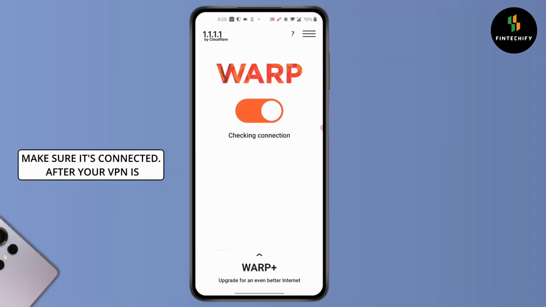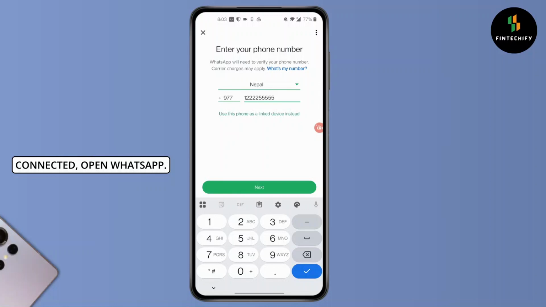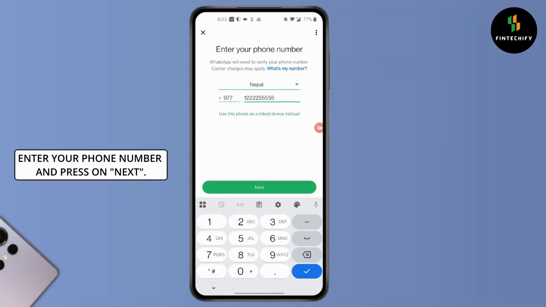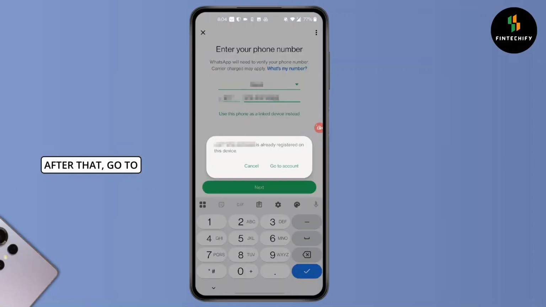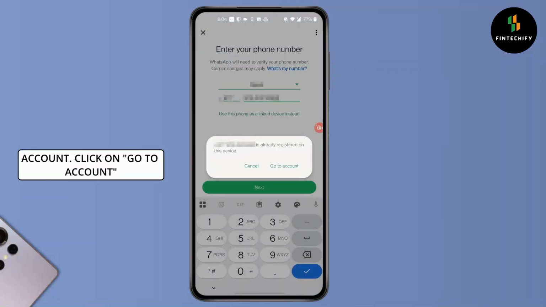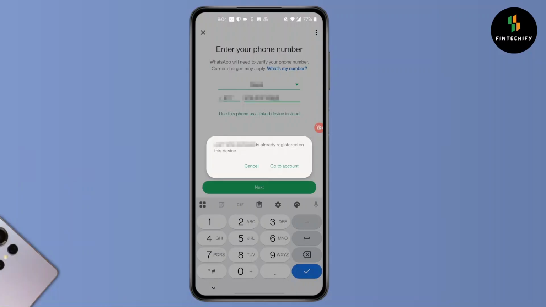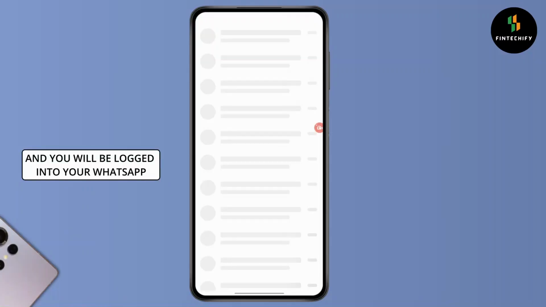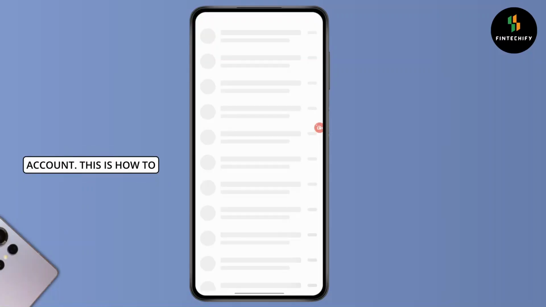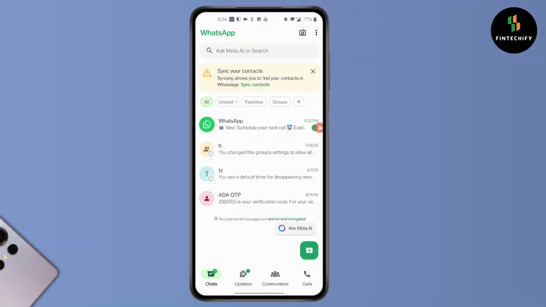Make sure it's connected. After your VPN is connected, open WhatsApp, enter your phone number, and press Next. After that, go to Account, click on Go to Account, and you will be logged into your WhatsApp account. This is how to fix WhatsApp login problem.